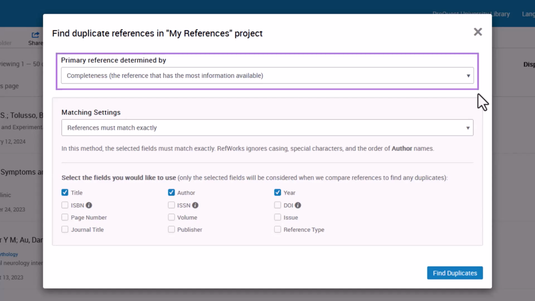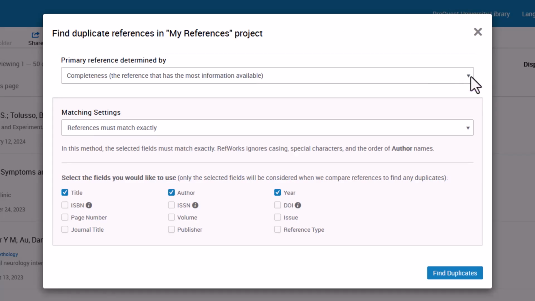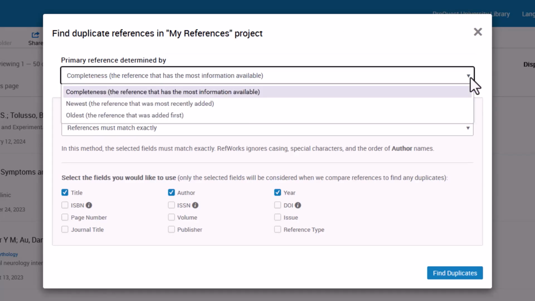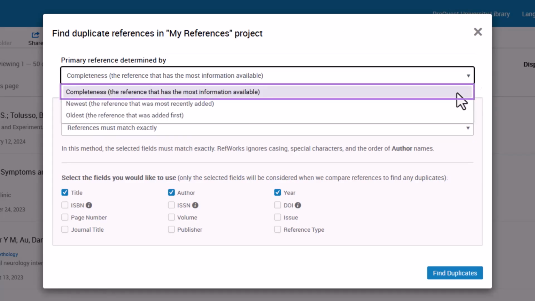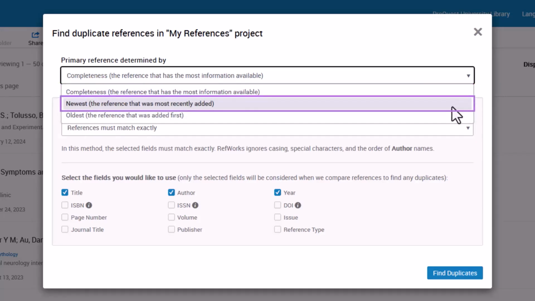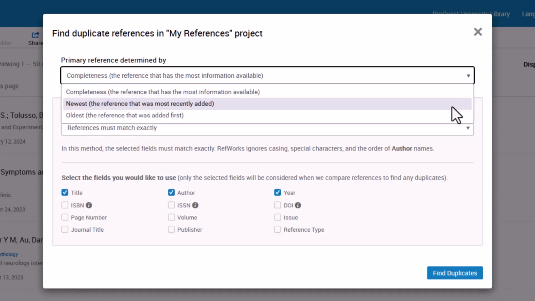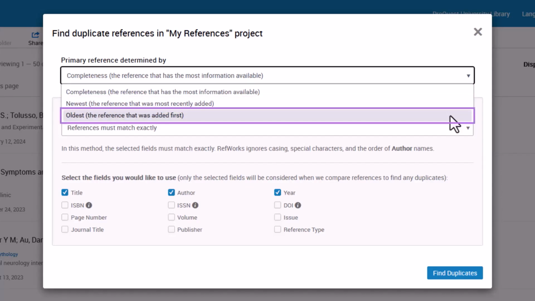The first section determines how RefWorks will choose which duplicates will be considered the primary reference. There are several options. Completeness will select the reference where the most metadata information is populated. Newest will select the reference that was imported or created most recently. Oldest will select the reference that was imported or created first.